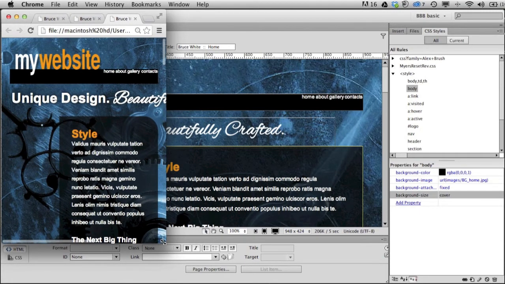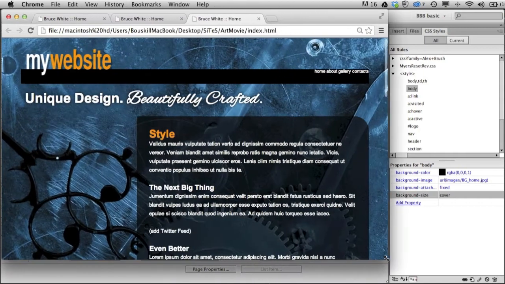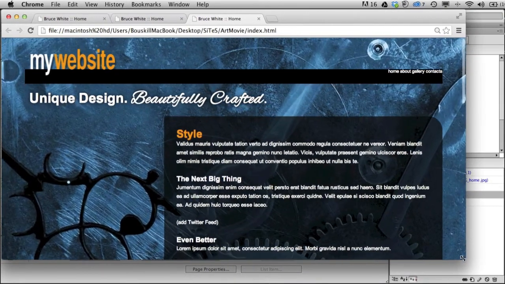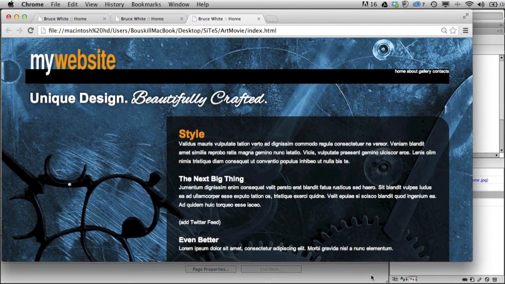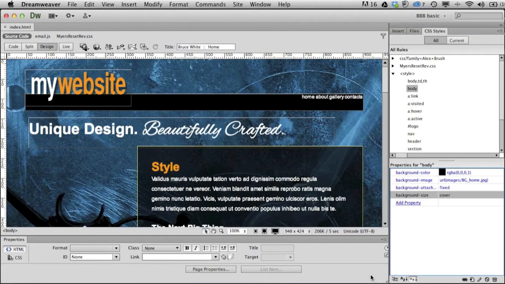So really what I want to do is create a kind of a rule that says if the device the user is using is less than 750 pixels, which is trouble, I want to add some more CSS rules. So I'll have a separate style sheet for that mobile device.